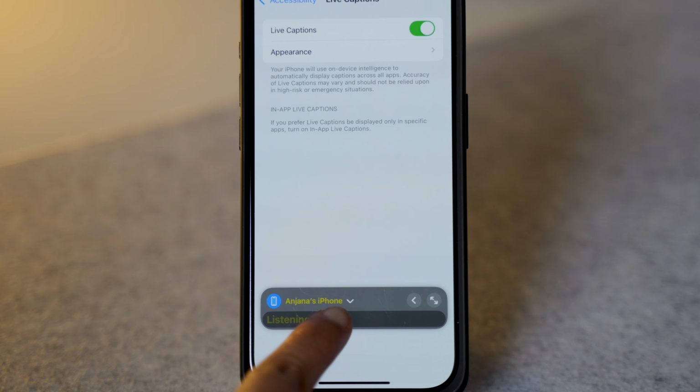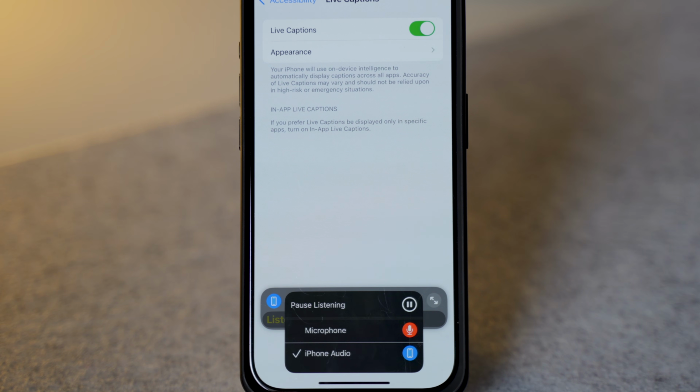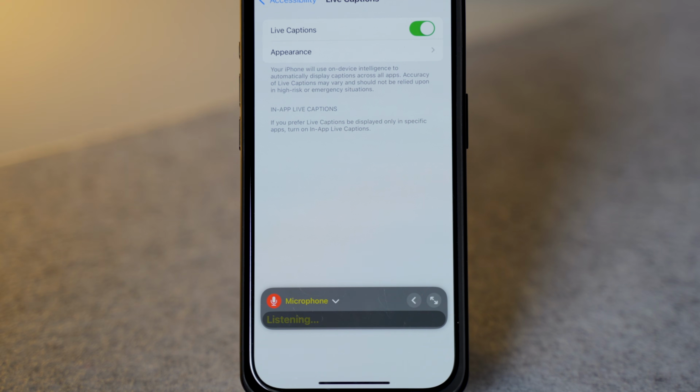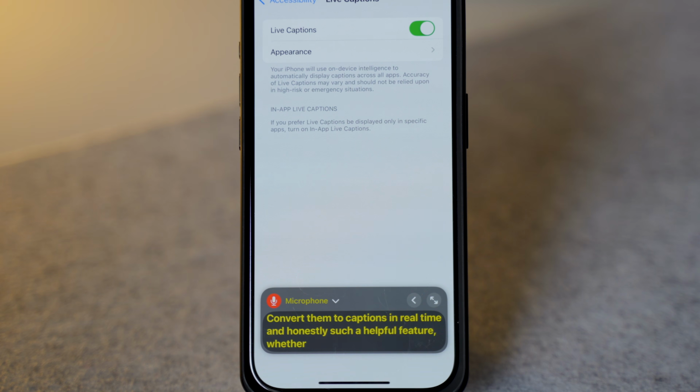Now, what if you want captions for someone speaking to you in real life? Tap the arrow icon in the Live Captions window and switch the input to microphone. This will allow your iPhone to listen to the sounds around you, like someone talking, and convert them to captions in real time. It's that easy, and honestly, such a helpful feature whether you're in a noisy place, hard of hearing, or you just feel like reading along.